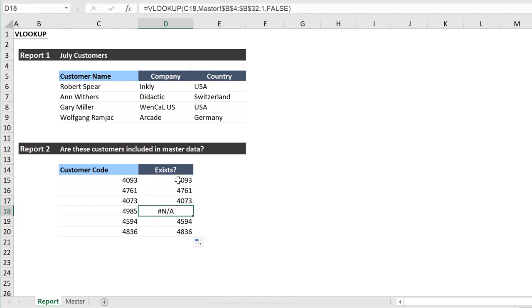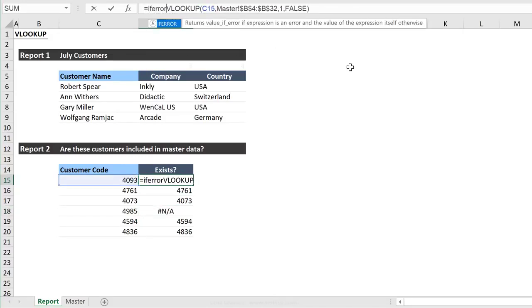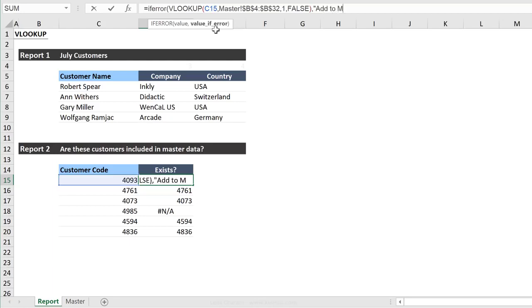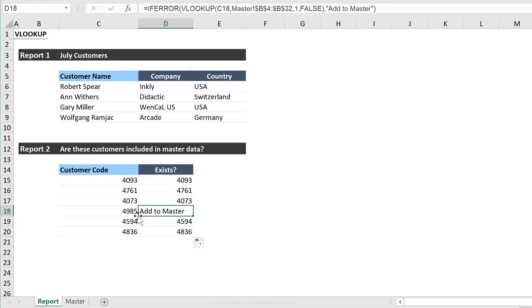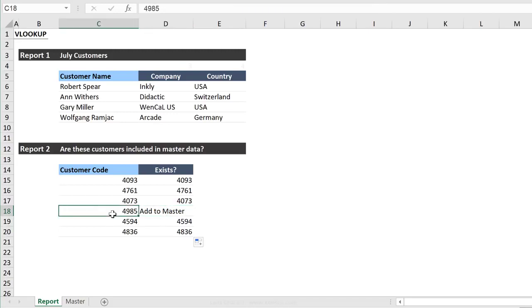And if you don't want to see this #N/A, you can wrap this up inside an IFERROR formula. So if the VLOOKUP formula results in an error, what should it do? It should say "add to master." Okay, so you can type in text, you can write a formula, whatever you want it to do if it doesn't find it in the master data. Now when I push this down, I can see this one I have to add to master.